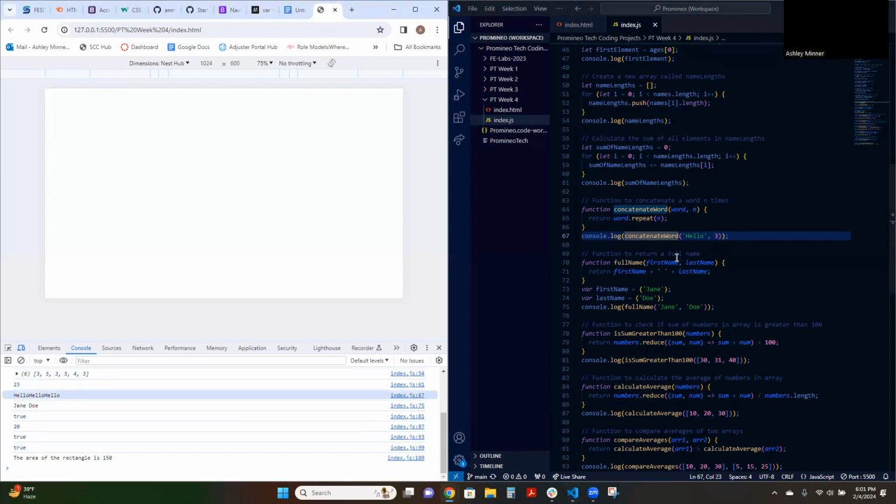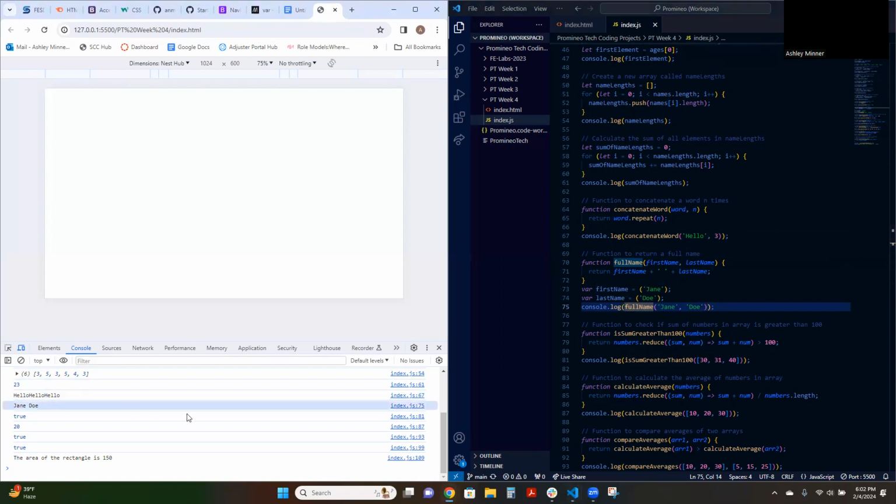The function to return a full name. So the function is labeled full name with first name, last name in parentheses, and I want to return the first name plus the last name with the space separating the two, which is reflected by the quotes here with the space in between. Put the variable there for first name as Jane, variable for the last name Doe. So the console log will print the full name based on these variables here, Jane Doe, which we have reflected there with the space.